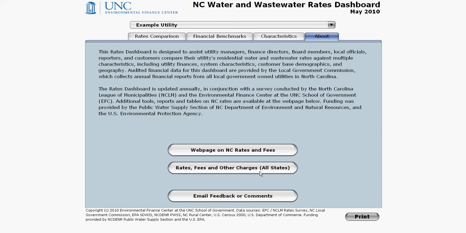The video tutorial has been focused on the North Carolina Water and Wastewater Rates dashboard, as of the 2010 version. However, much of the information provided applies to all of the other rates dashboards for the other states and will also apply to future versions of these dashboards. The details of each dashboard might be slightly different, the look might be slightly different, but the overall usability and the way that the information is being portrayed is the same throughout.